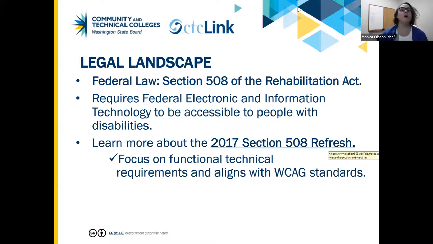We also want to know a little bit about Section 508 of the Rehabilitation Act. This law specifically requires that all federal electronic and IT information is to be designed accessibly to people with disabilities, and that is the public as well as federal employees. There was a Section 508 refresh that took place not too long ago in 2017. You can learn more about that by navigating to this hyperlink that I've provided in the slide deck. I think the biggest takeaway around Section 508 of the Rehab Act that I want you all to understand today is that the refresh has a specific focus on functional technical accessibility.